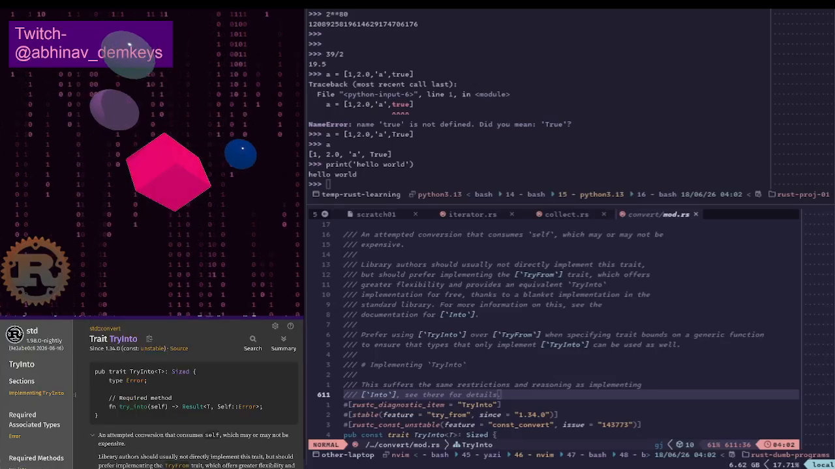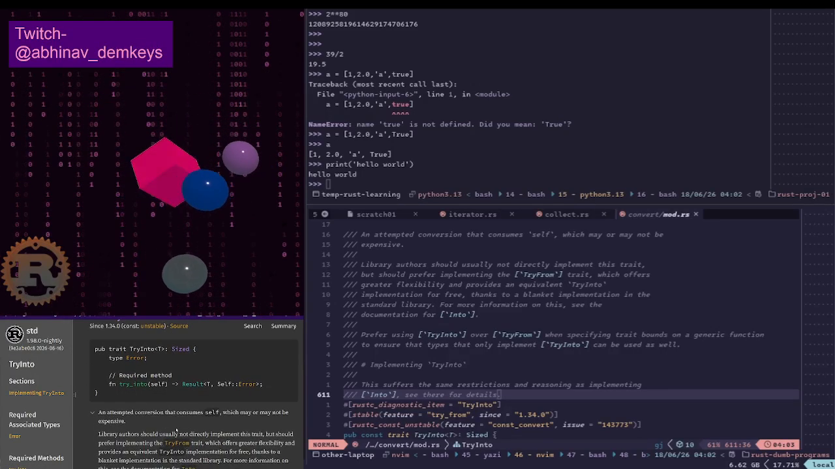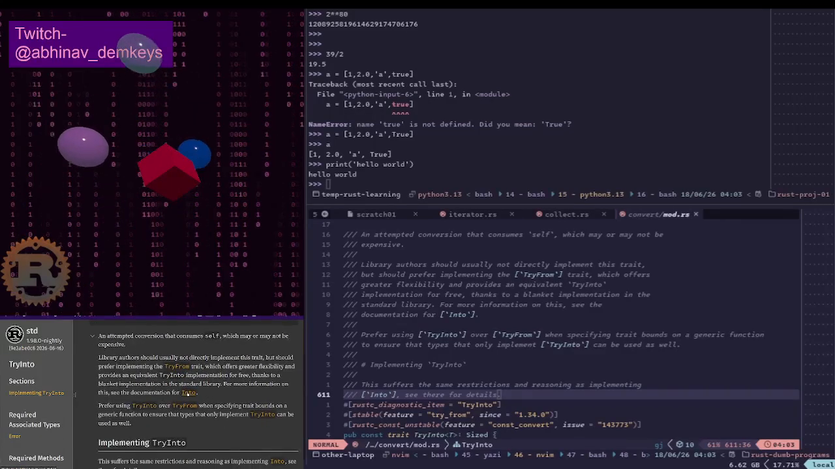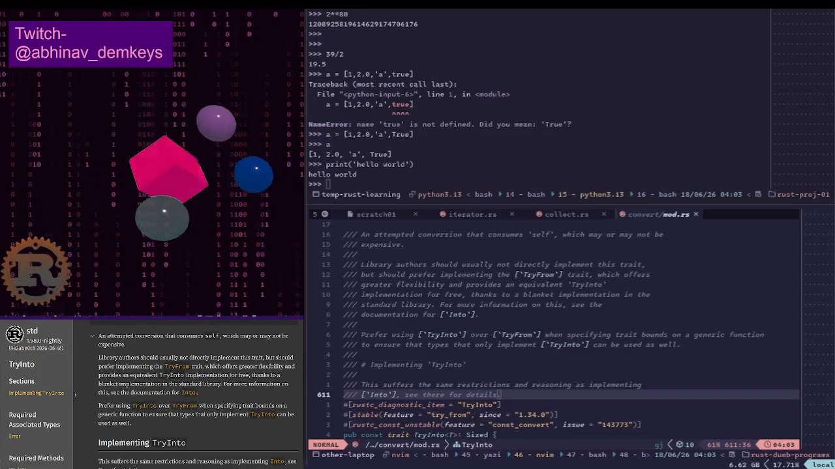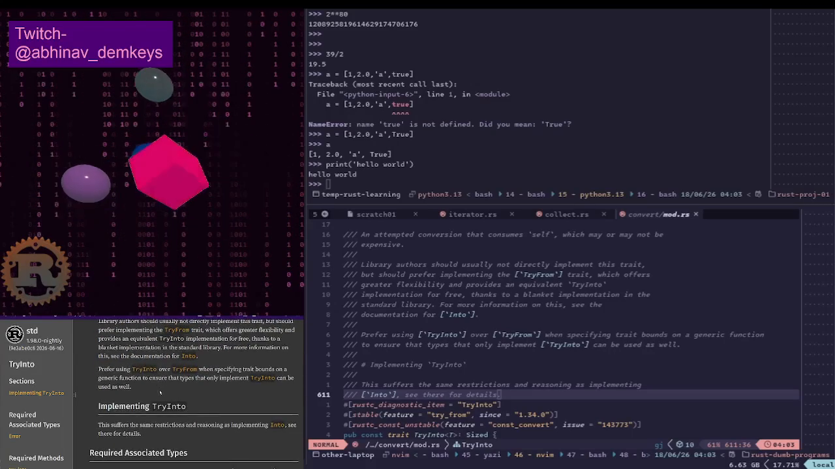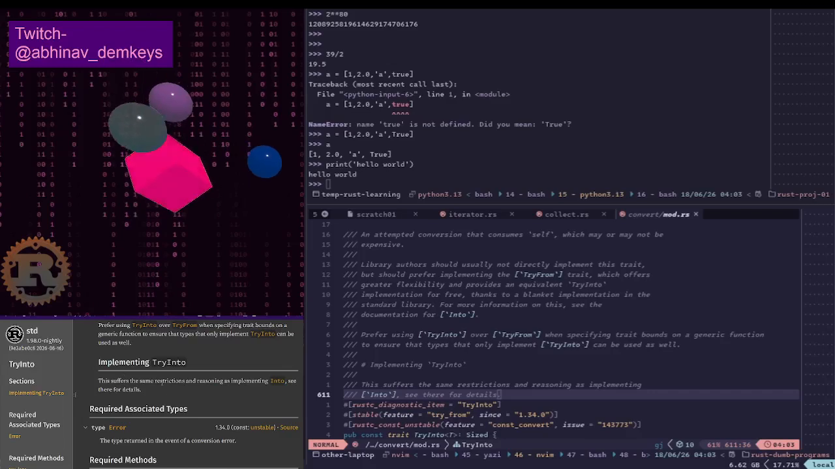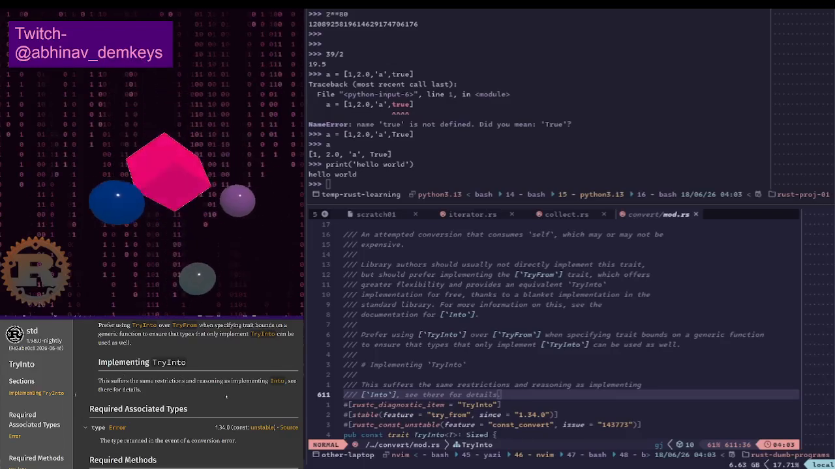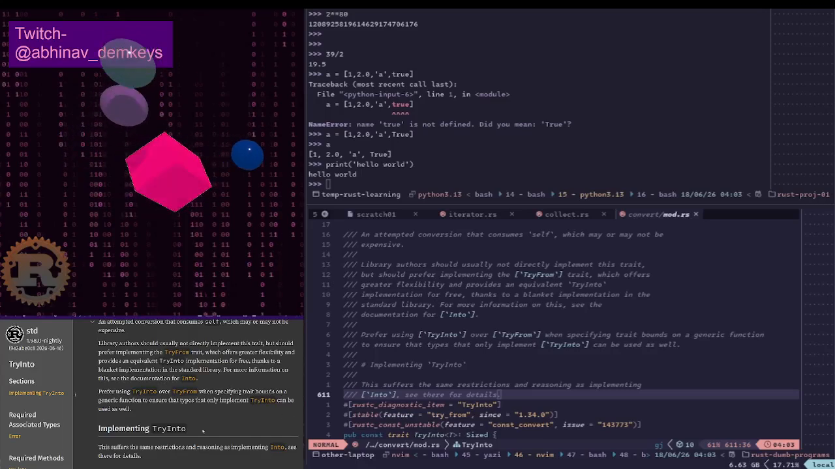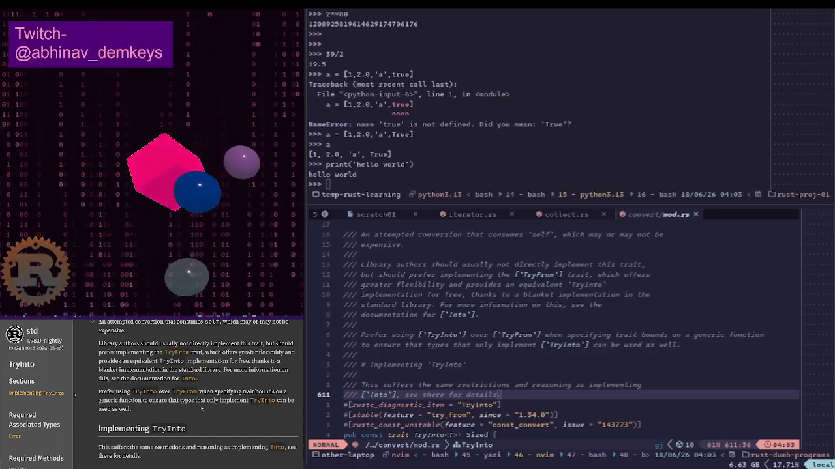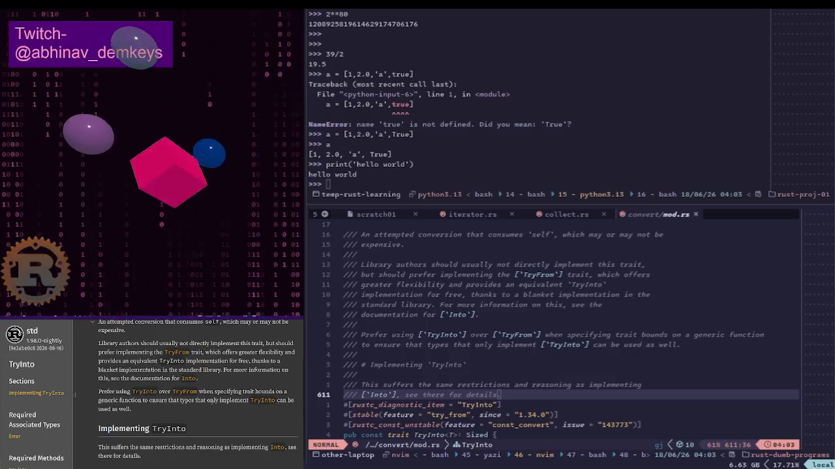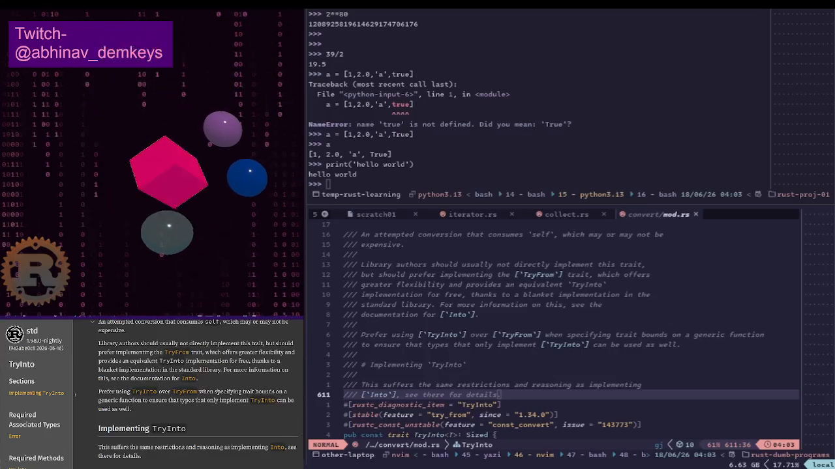So there's TryInto, and Into has to be mentioned somewhere here. Into. Okay, this is exactly what it says. Implementing so and so suffers the same restrictions and reasoning as implementing Into. Yeah, the reason for that is they're suggesting implementing From because there's a blanket implementation for Into when you implement From.